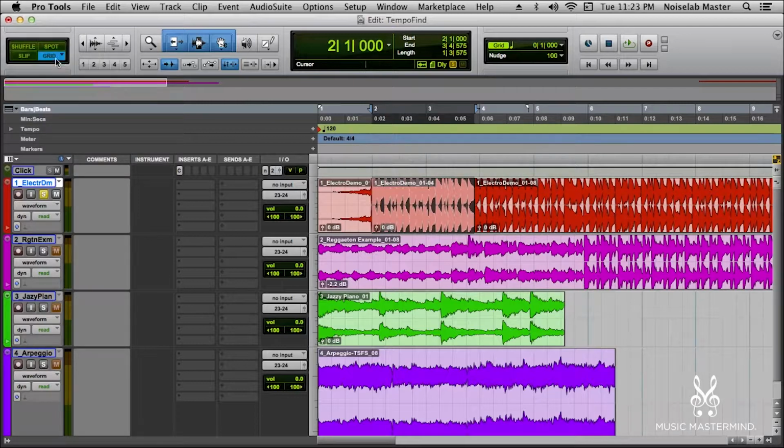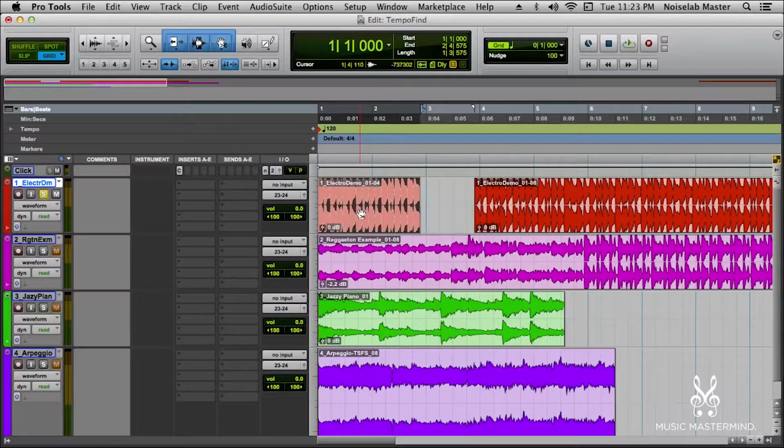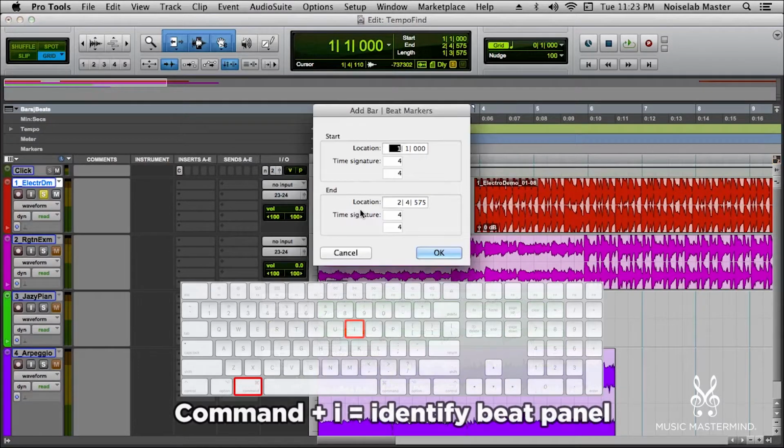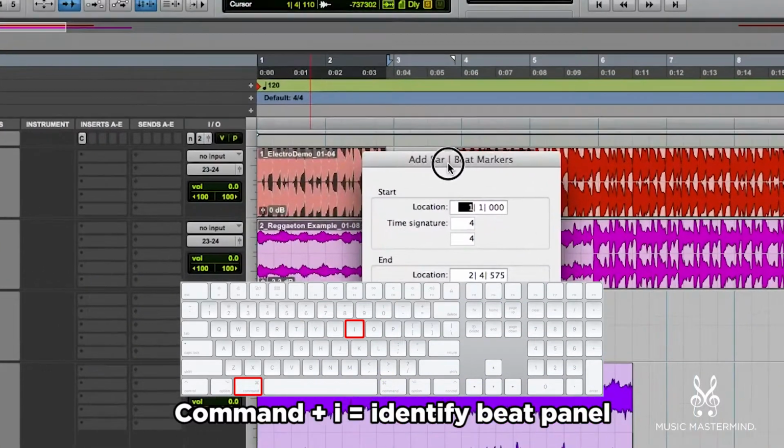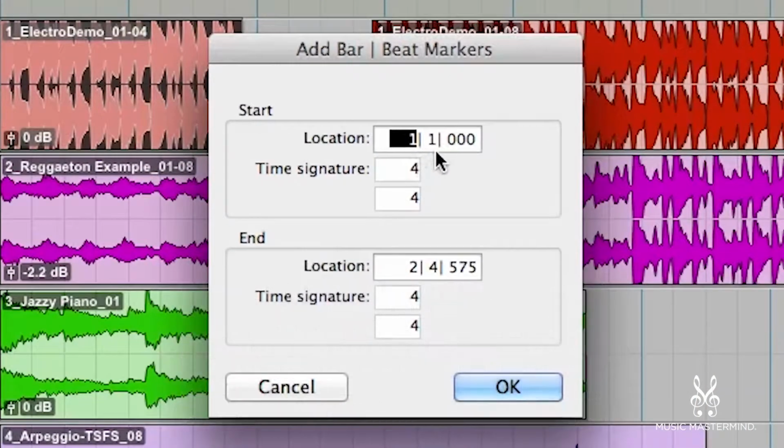Now, put Pro Tools on grid mode and drag the loop all the way to the beginning of the timeline. With the loop highlighted, let's press Command I to pull up the Identify Beat dialog. Now, we have to actually define the start and the end of the loop. In this case, the loop was in 4/4, so let's make sure that we keep that setting consistently throughout.